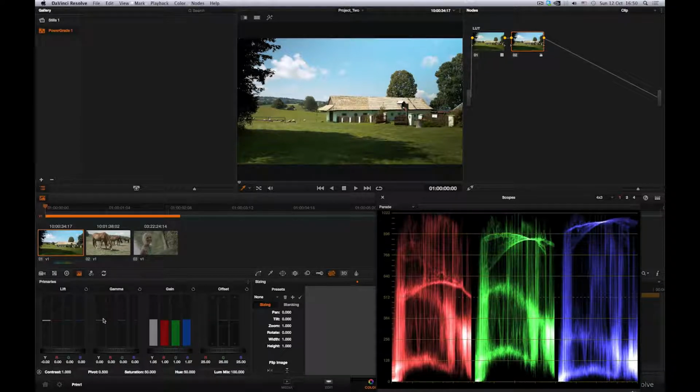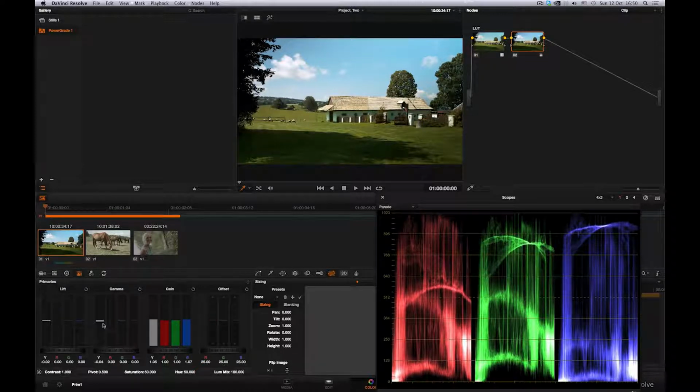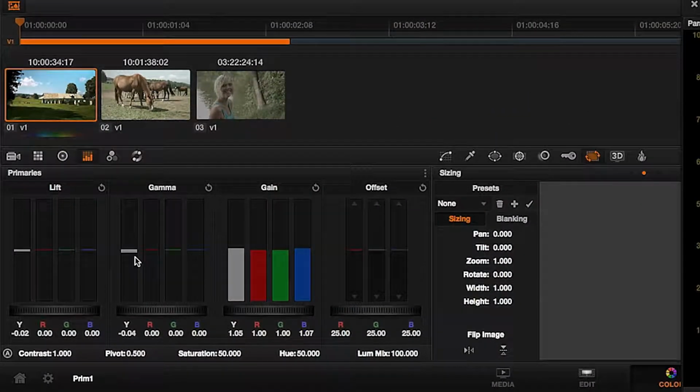Next is the mid-tone adjustment. Here we'll use the gamma controller. At this point we rely more on feelings rather than the graph. The picture should match the overall atmosphere and should seem natural. The mid-tones can also be adjusted in two ways.